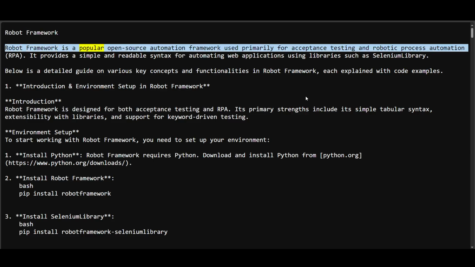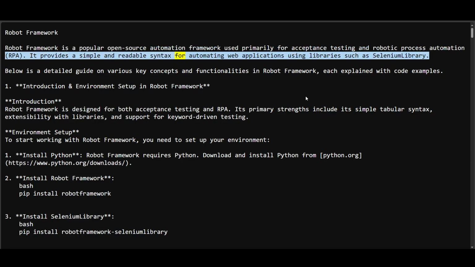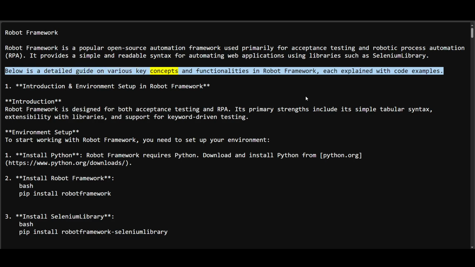Robot Framework is a popular open-source automation framework used primarily for acceptance testing and robotic process automation, RPA. It provides a simple and readable syntax for automating web applications using libraries such as SeleniumLibrary. Below is a detailed guide on various key concepts and functionalities in Robot Framework, each explained with code examples.